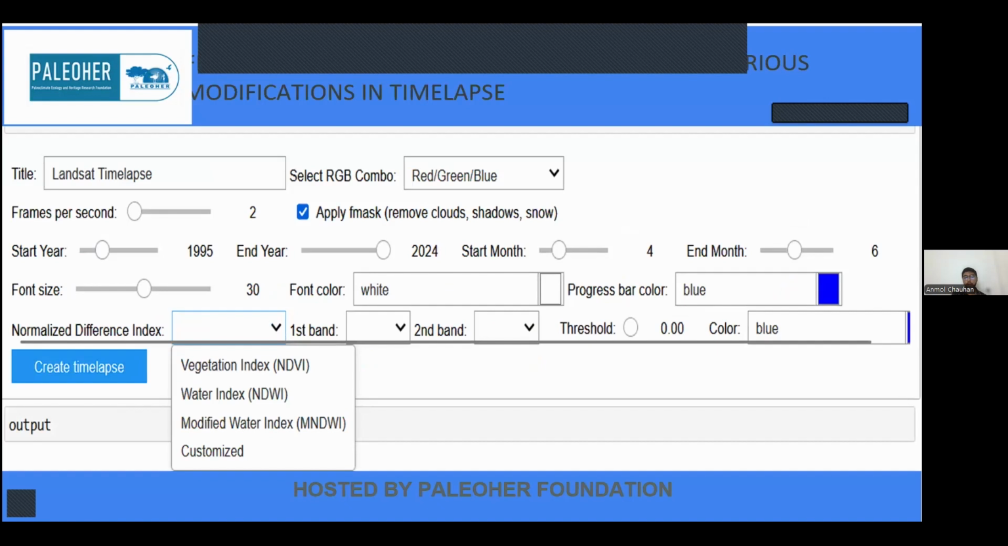This part is of my coding Jupyter Notebook. When we reach the end, as I showed you previously, here we will be able to select an RGB combo. Okay, is my cursor visible, sir? Yes, Anmol. Okay, so here we will be able to select the RGB combo.